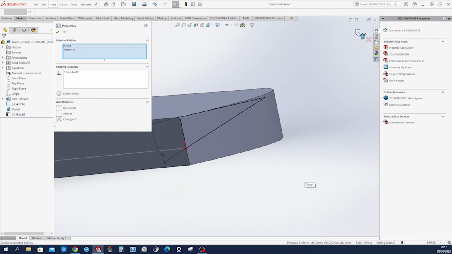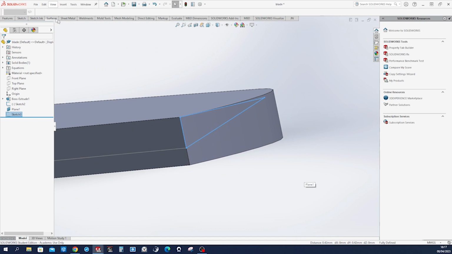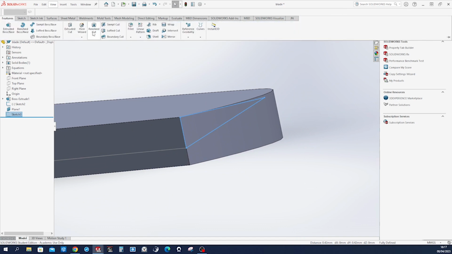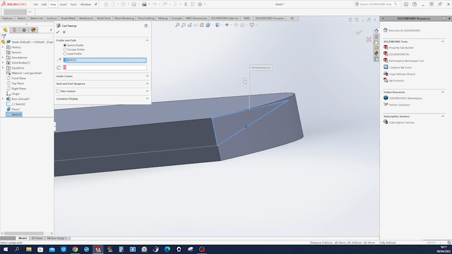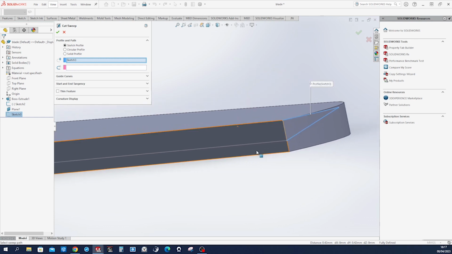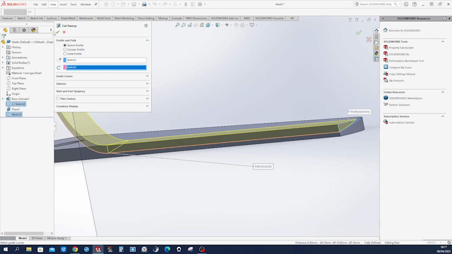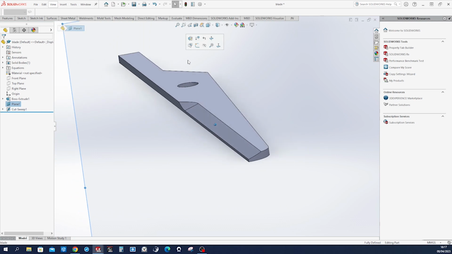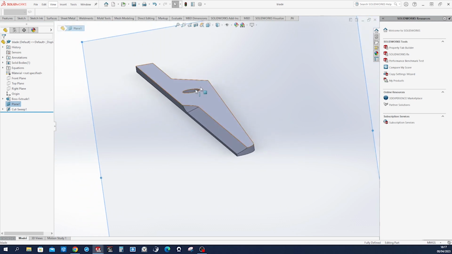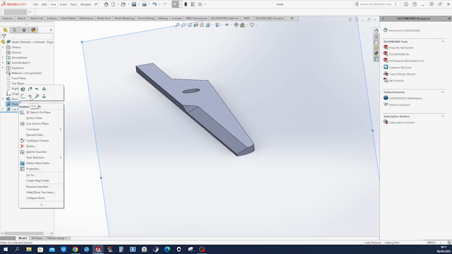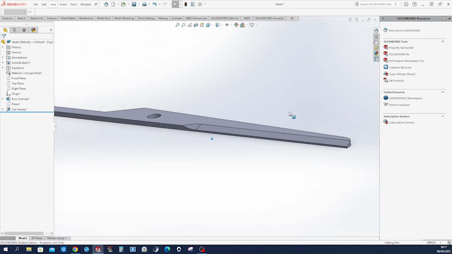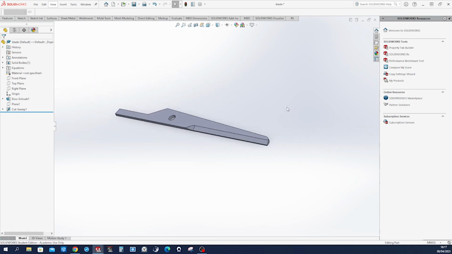Fully defined. Exit the sketch, go into swept cut. That sketch, number 3, and the path is that one. All right. Save that, hide that plane. And that's it for the blade, okay?